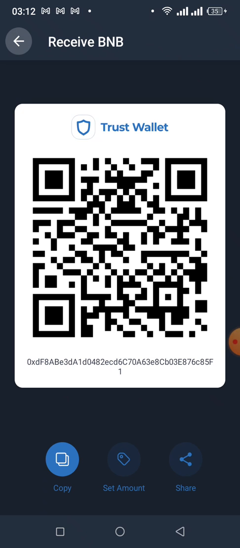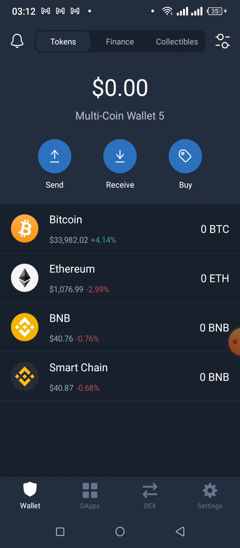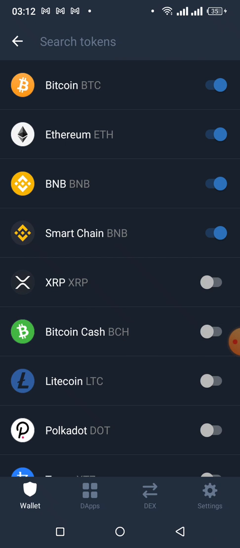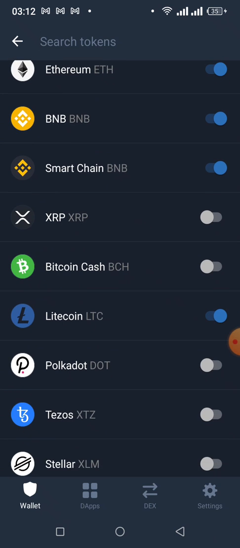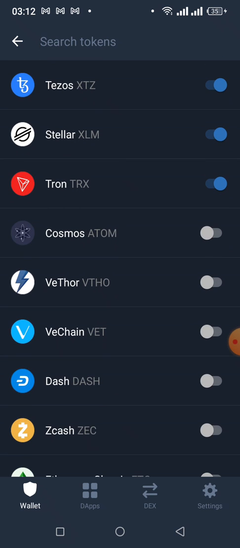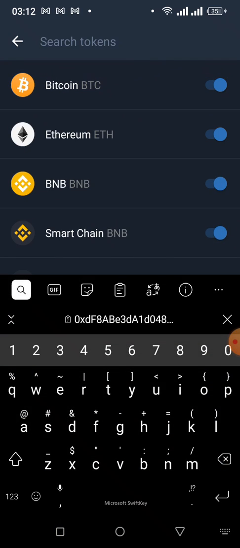So let's explore this Trust Wallet a little. You can see Trust Wallet doesn't just support BSC, it supports the Ethereum network too, and it supports so many other tokens and networks. Here you can see Litecoin is here. I wanted to show my wallet, so I'm going to be clicking into Polkadot. You can see Tezos, Bitcoin Cash, Stellar, Tron. So there are so many tokens here, and the ones you can't find, you can just search for.